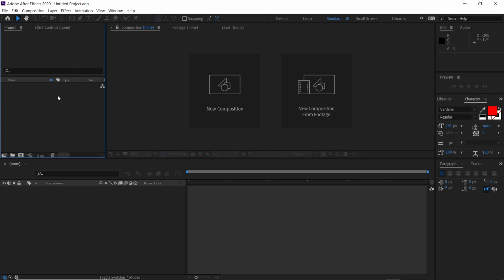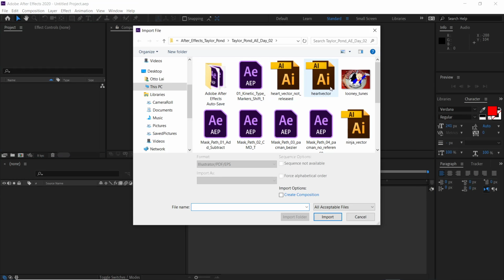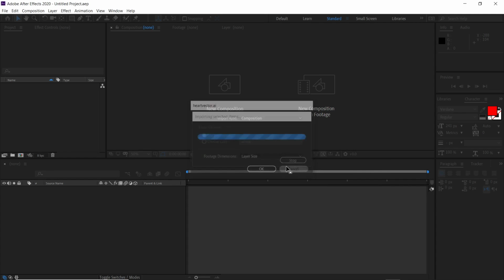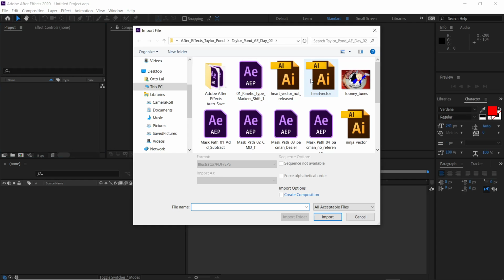Here I am in After Effects. I'm double clicking to import, and of course I'm going to import this heart vector. I just saved it as heart vector. Let me do that again, sorry about that. Importing this heart vector, and make sure you switch from footage to composition.